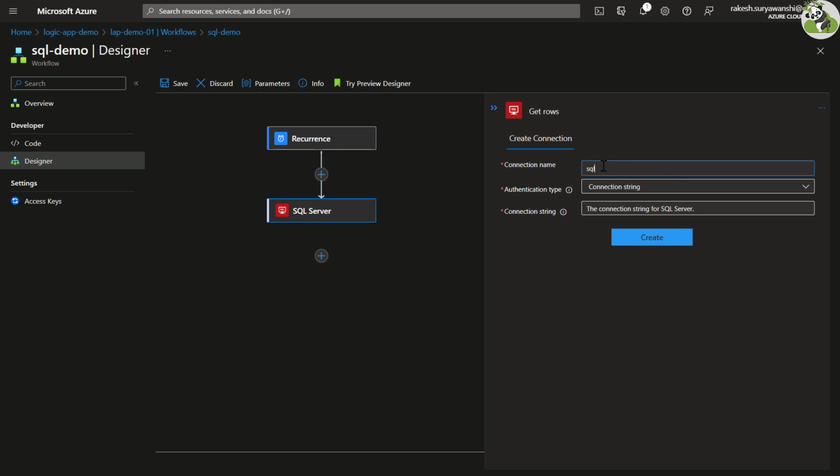I'll give it a name as SQL connection. That's going to be a built-in connection, or it's not a managed connector. So there are three options available here: the connection string type, managed identity, and the Active Directory authentication. For the demonstration, I'm going to use the connection string type.